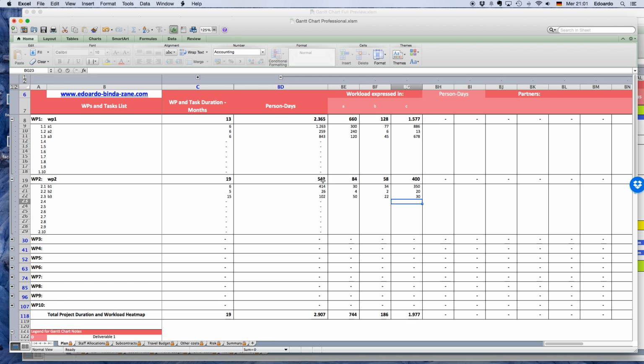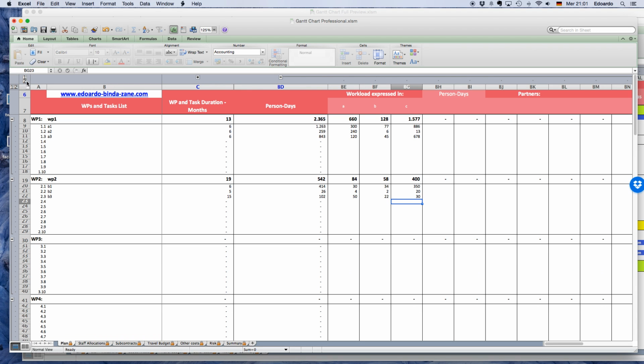And the same thing for work package 2. So work package 2 we know is going to last for 19 months, and the total workload will be 542 days. We know that they're going to be split 84, 58, and 400. And we also know that the total person days for each partner is going to be 744, 186, and 1977.